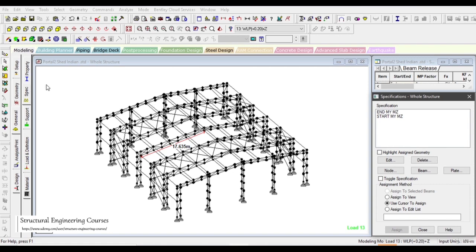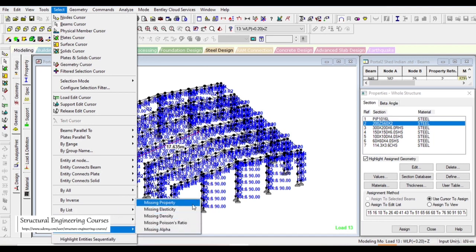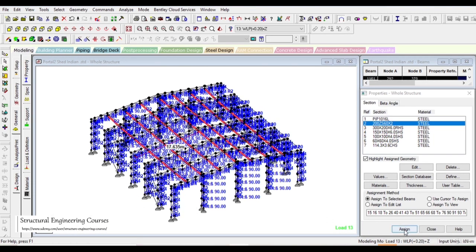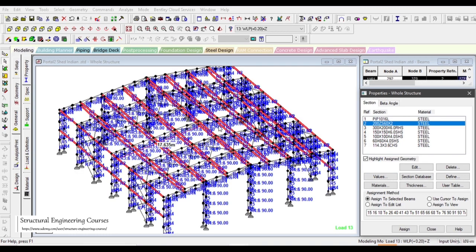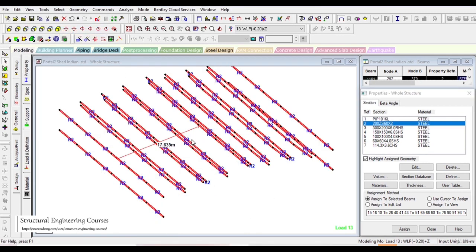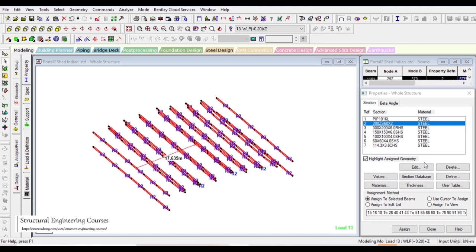So we can go to the specification and properties, and we can go to select by missing attributes and missing properties, and we can assign the same property to these members also. So these members will just act as ties, but it is not suggested that we shall tie rafters with the help of these purlins. So what we can do is that we can just select a different member.